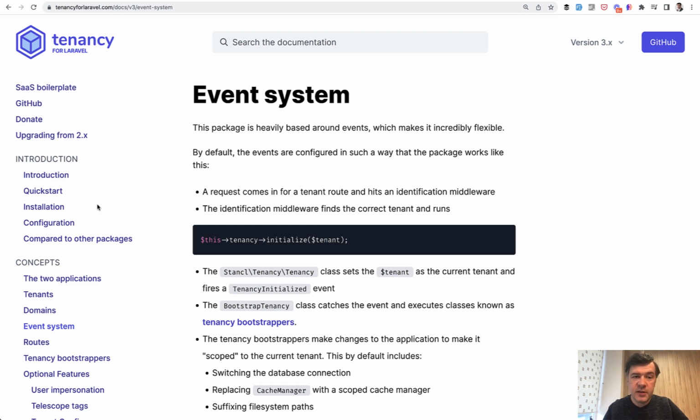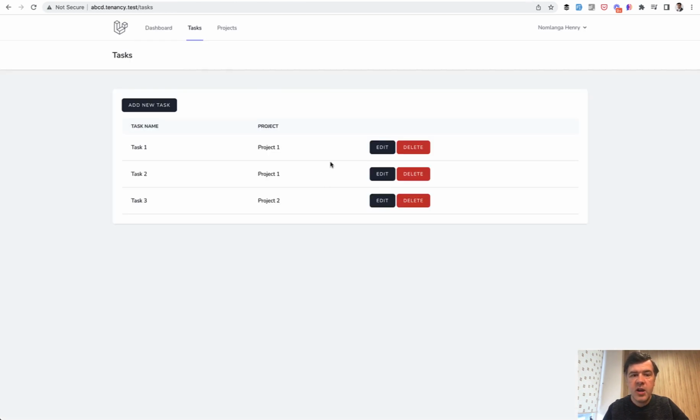tenancyforlaravel.com. So based on that demo project, on that branch, I will continue working in this course for upcoming videos, and will introduce a few more features and show how it works in a bit more advanced way. In this video, what to do if you want to add something to the database structure of tenants.